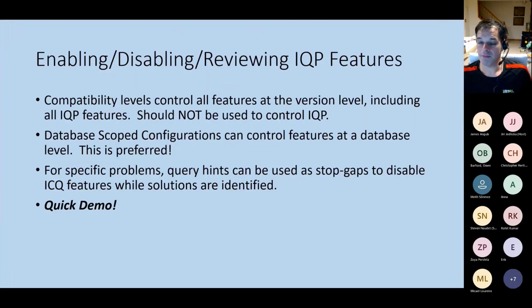All right, it's the end of the demo. I didn't prepare lots of demo, but I really wanted to show the importance of how you can control these features and probably how you shouldn't control these features. Ultimately, database scope configurations are the ideal scenario for this. They let you turn things on and off, and they're not something that requires a restart at all. So if you change database scope configuration, you do not have to go restarting your server or your service or anything like that. It simply begins to work going forward.